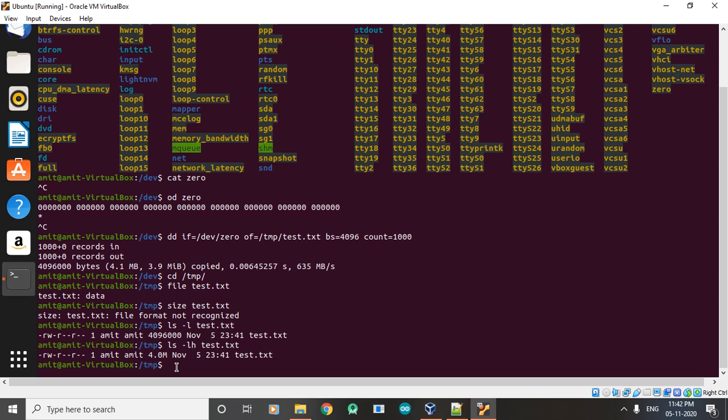So by using /dev/zero you can create a file with no meaningful data. If a requirement is there, say I want to use some different files with a specific size for any kind of testing, you can use /dev/zero. With /dev/zero you can create many large files. You can just change this count or this block size, and after that you can make your test file for testing.